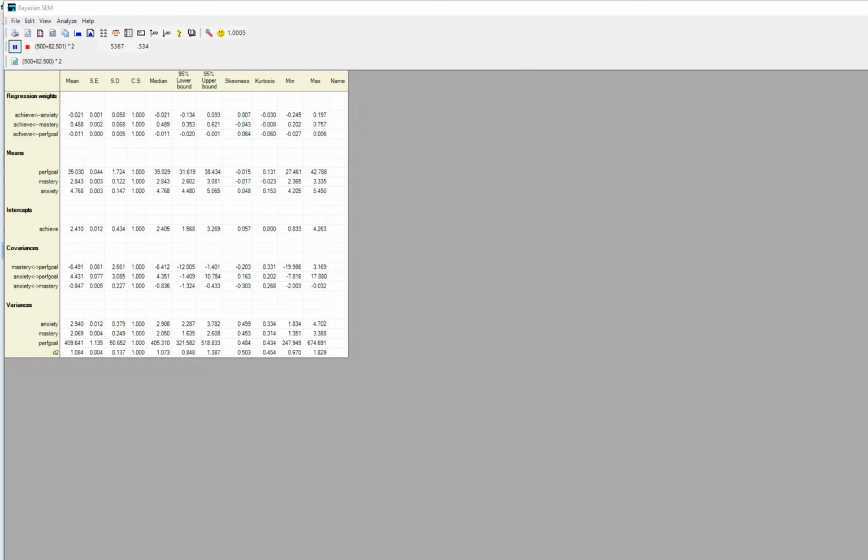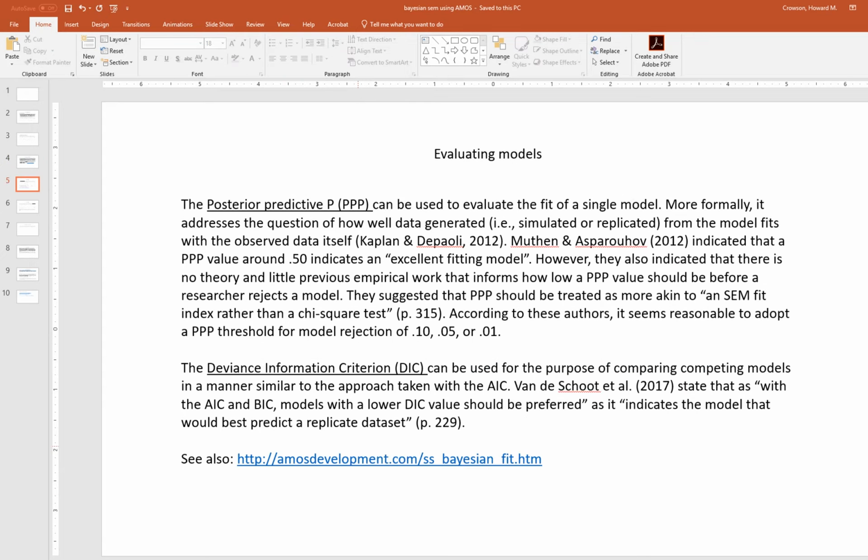So first off, let me note that in terms of evaluating the overall model fit, in the context of Bayesian SEM, we've got a couple of things that we can look at. First, we've got the posterior predictive p. And this is used to evaluate essentially the global fit of your model. So it basically addresses the question of how well the data generated, which is simulated or replicated from the model, fits with the observed data itself, so what you've observed with your sample data. And so values that are around 0.5 indicate really an excellent fitting model. And values that deviate further and further from that indicate poorer and poorer fit.